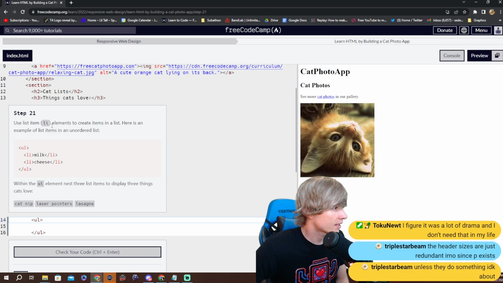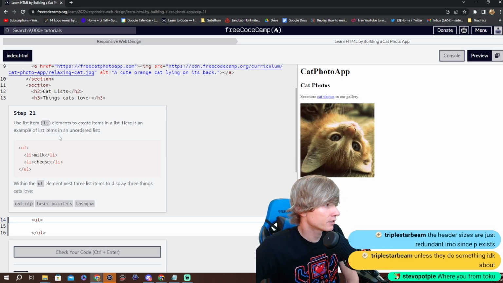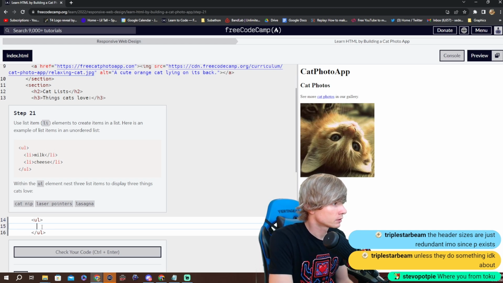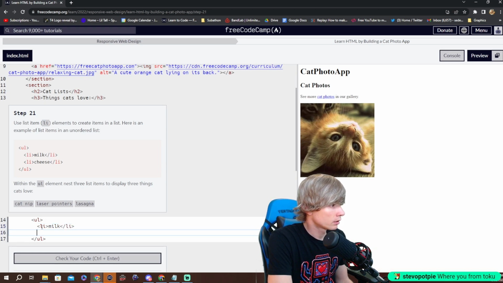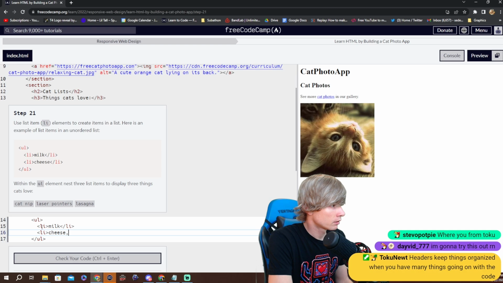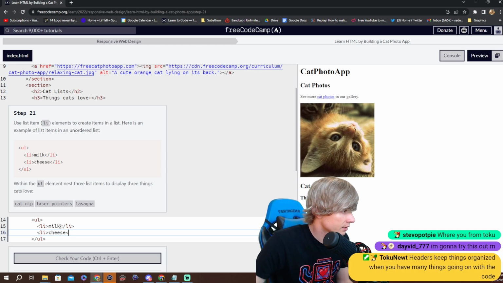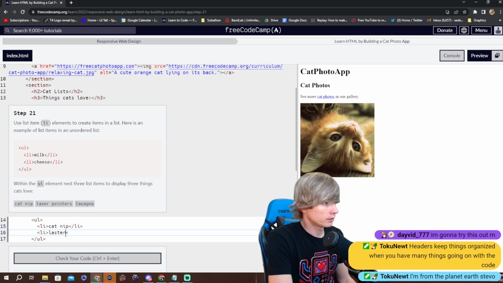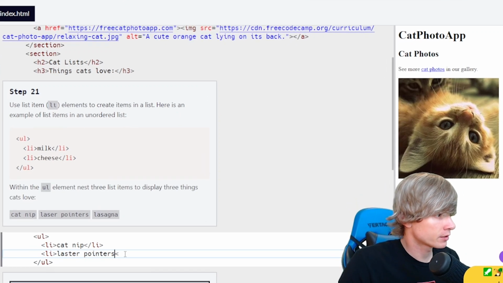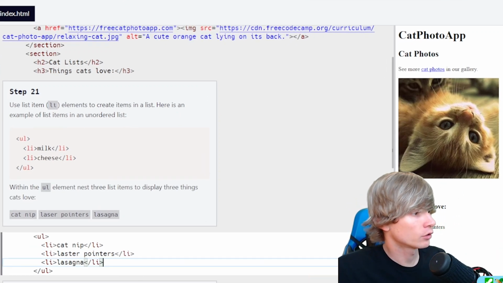Okay, use the list item li elements to create items in a list. Here's an example of list items. So if ul, li, milk. Oh, but it wants these things. It wants catnip, laser pointers. Is that gonna do it?